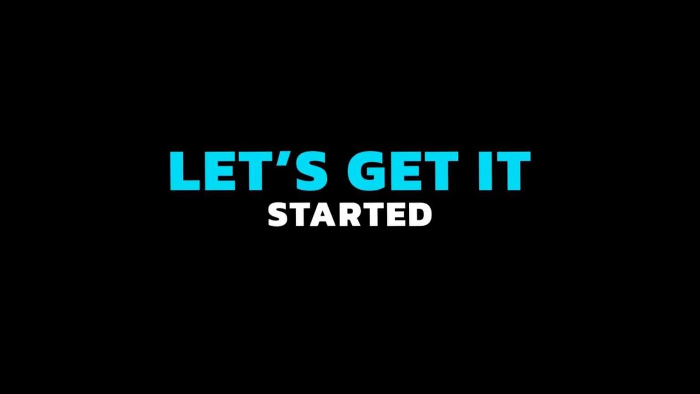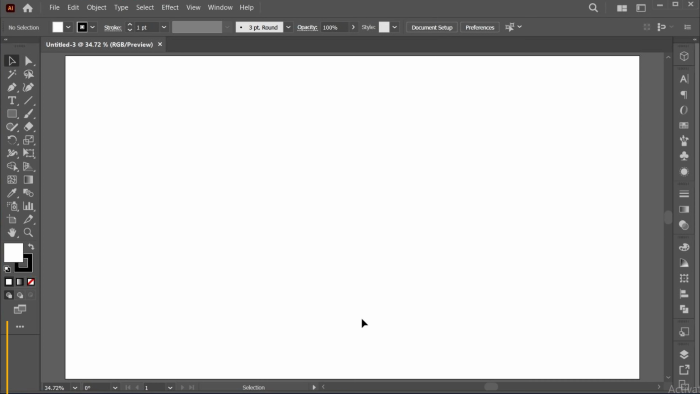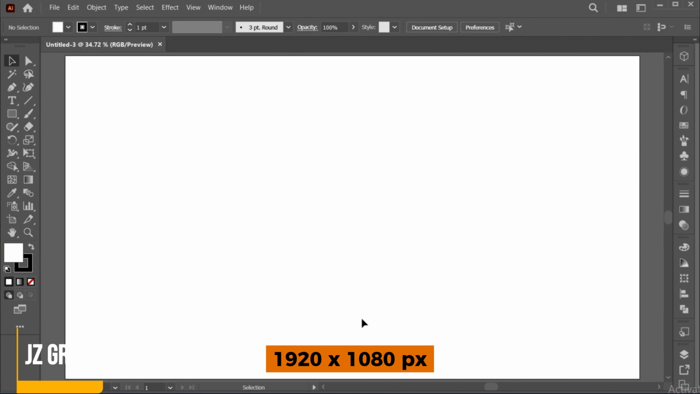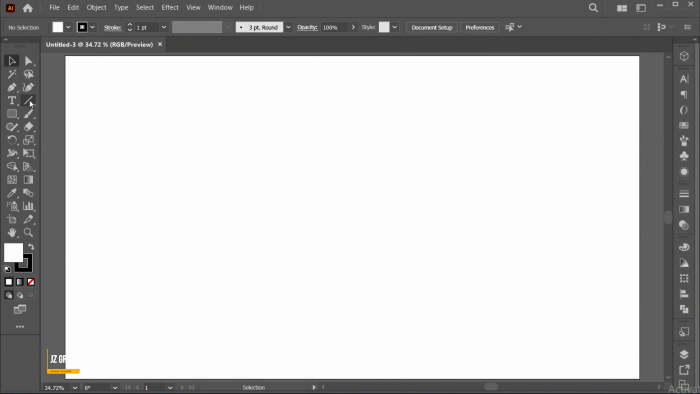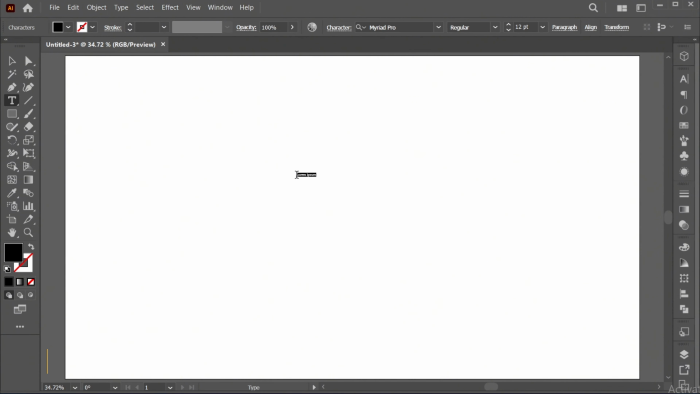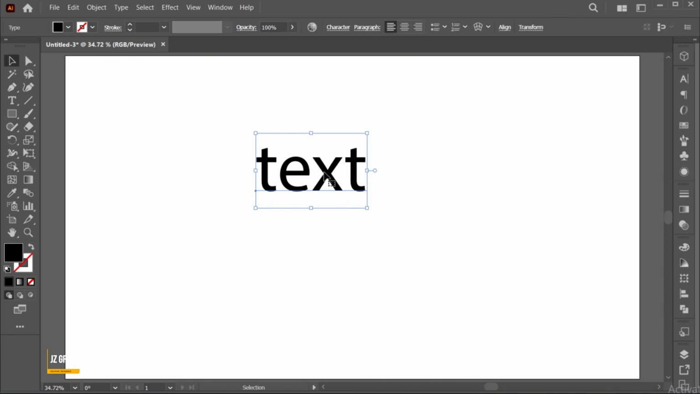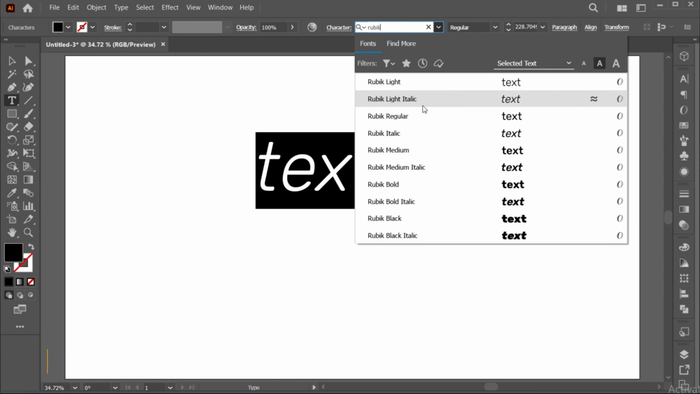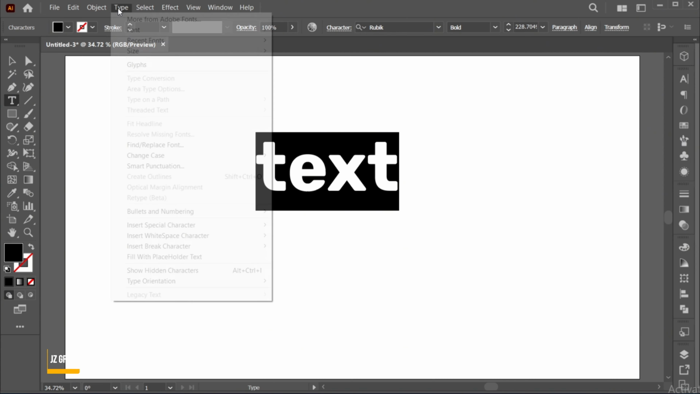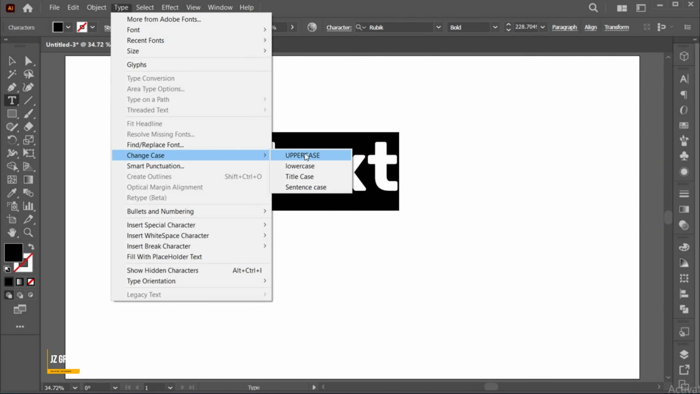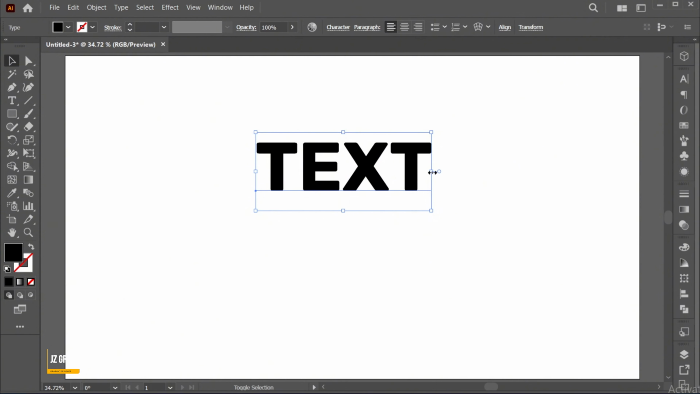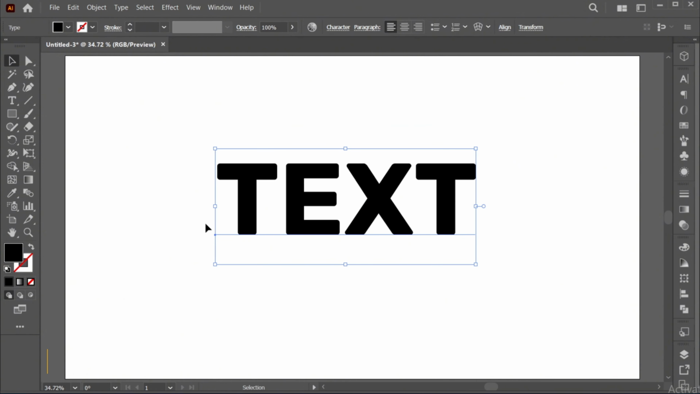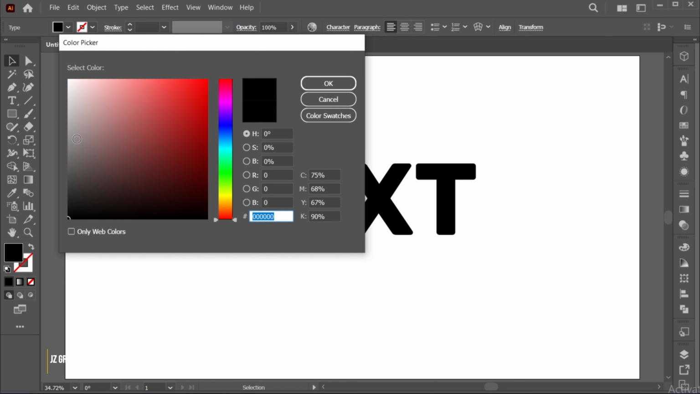So, let's get it started. First, the artboard size is 1920 by 1080. Go to the Type tool, and type your text. And change its font to Rubik Bold. Then change its case to upper. And apply the gray color to it.